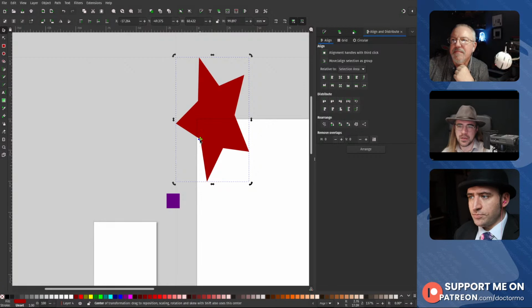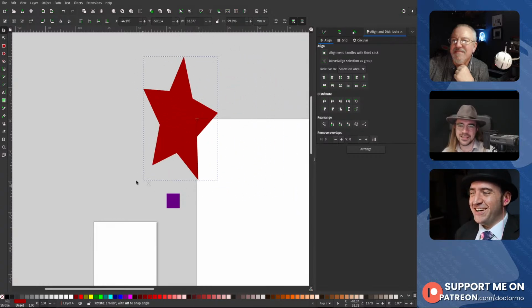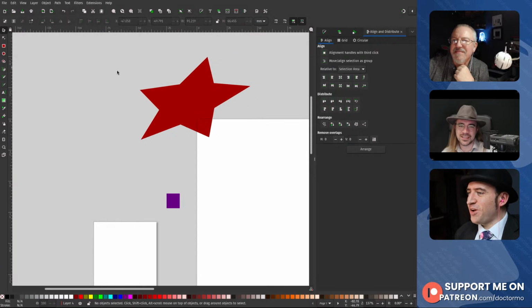Because that button is way overloaded on rotate. The shift key. Yeah, the shift key. Yeah. Okay.